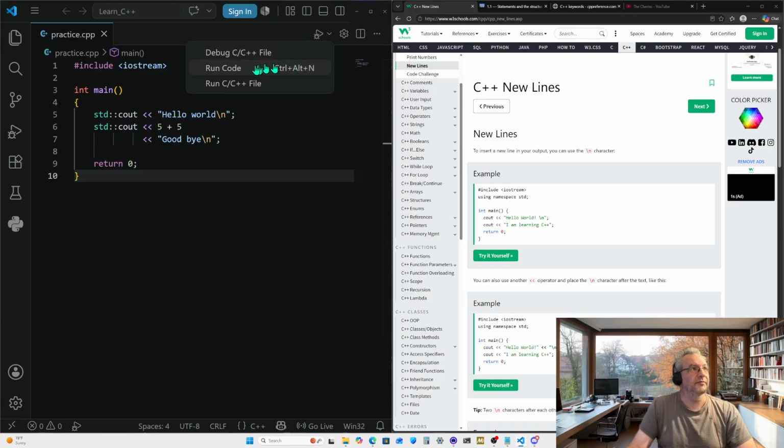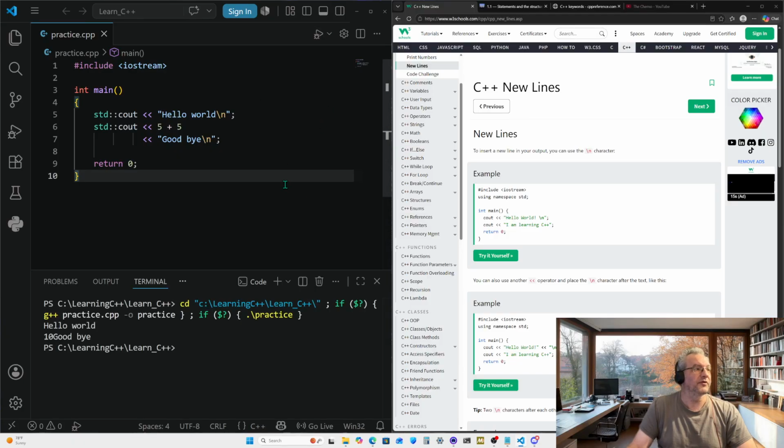For the longest time, I was just using this until it didn't work anymore. Eventually it will stop working because of what we're going to end up adding to this down the road. But right now, our biggest concern is we got hello world, we got 10, and we got goodbye, and we can't separate 10 and goodbye for some reason.